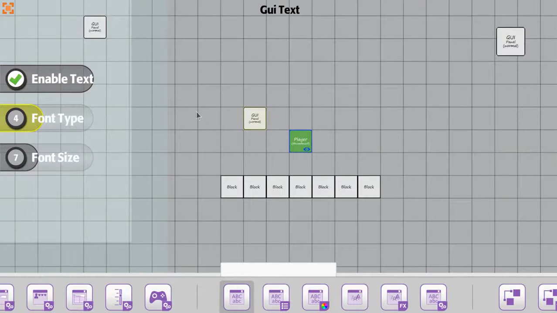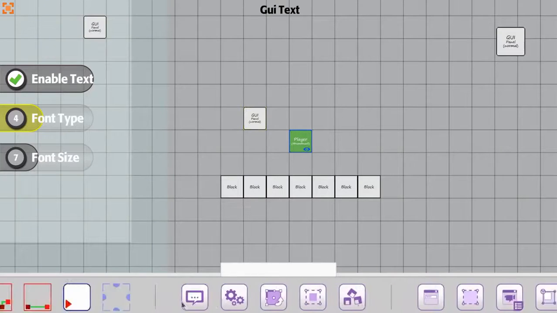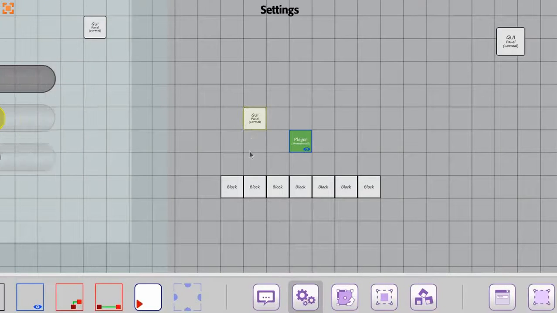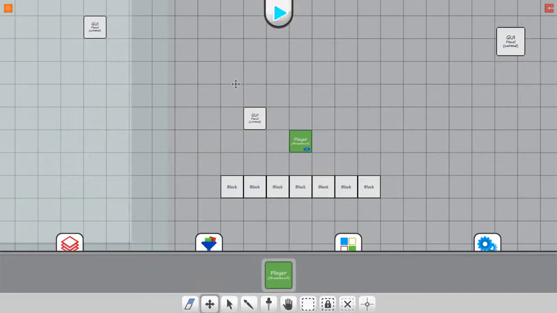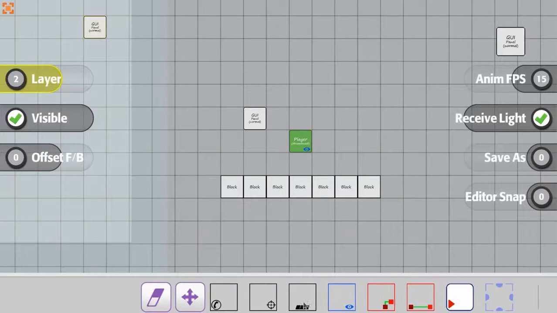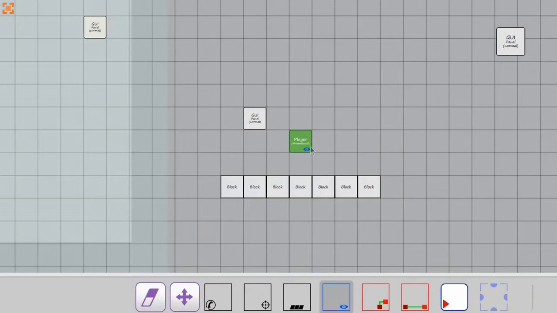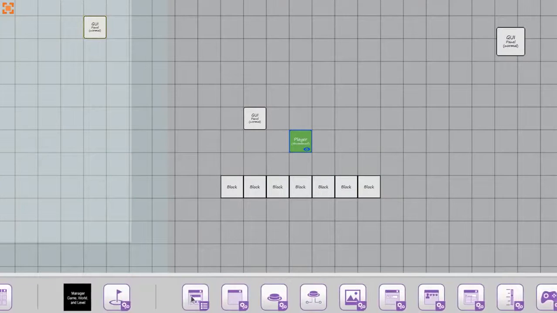Once we have those, we'll go down to the end part here. I'm going to turn my GUI panel to invisible, that way we can't see it and we'll see the text only. Alright, then we'll go over to the other GUI and do the same thing. We'll do the watcher and stick it onto the player as well.